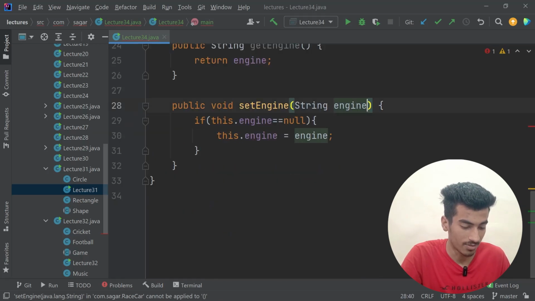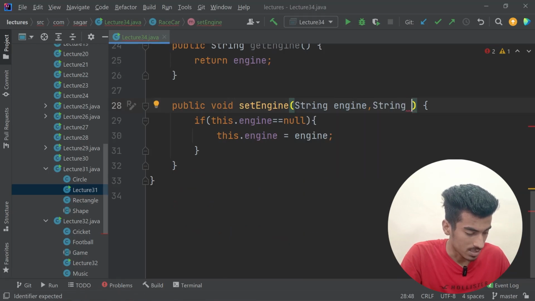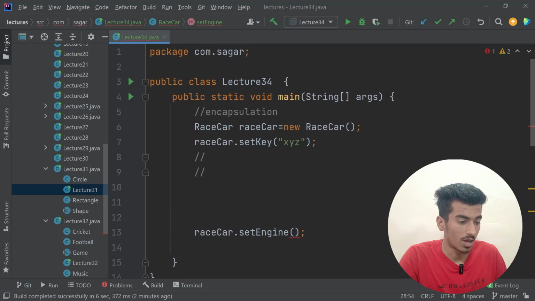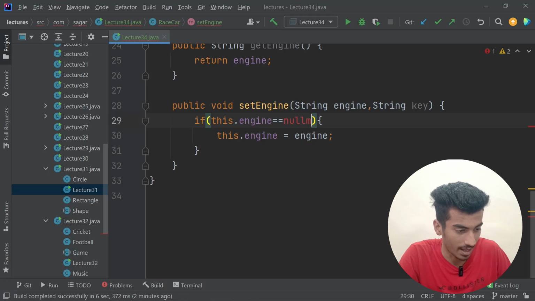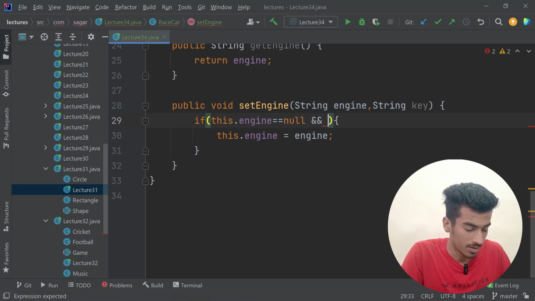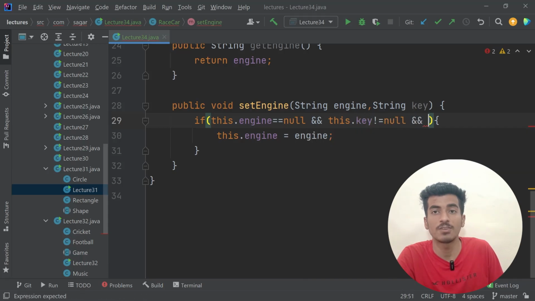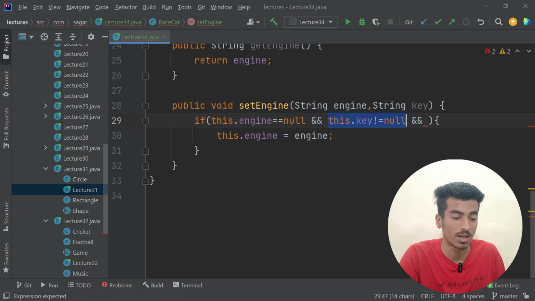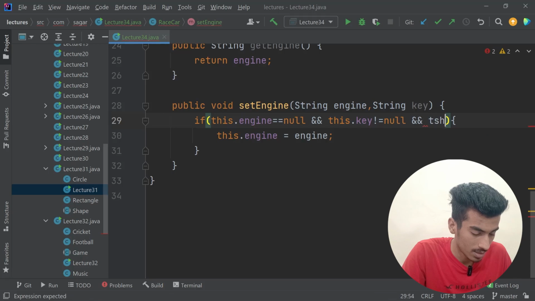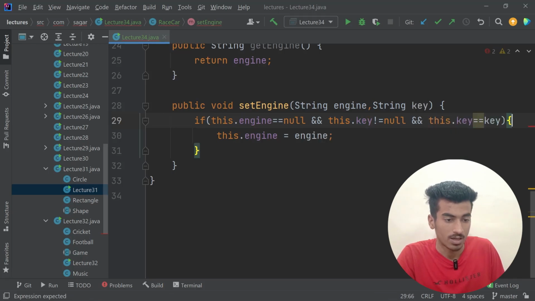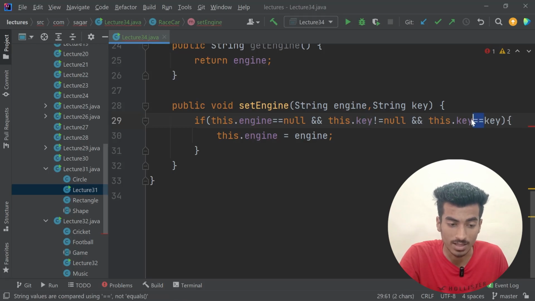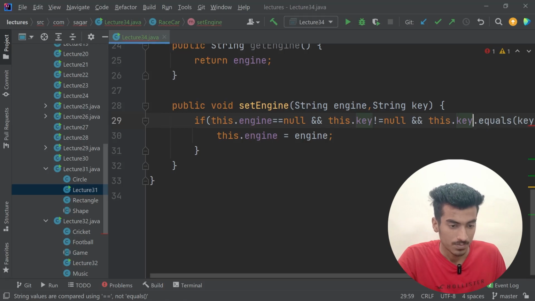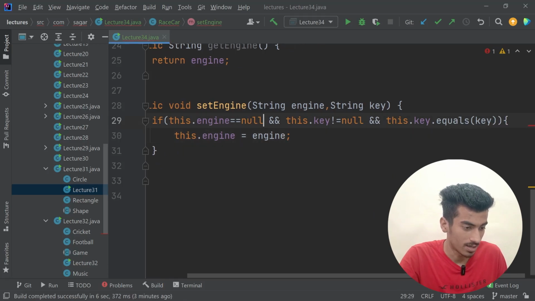If we have to set an engine, I also have to pass a key. So let me pass a parameter string key, and now I have to confirm whether I am passing the same key or not. If this dot key is not equal to null, that is our check that previously we must define a key, and this dot key equals key. This is a string, and you already know that we cannot compare strings using the double equals operator. We have to use the dot equals method.